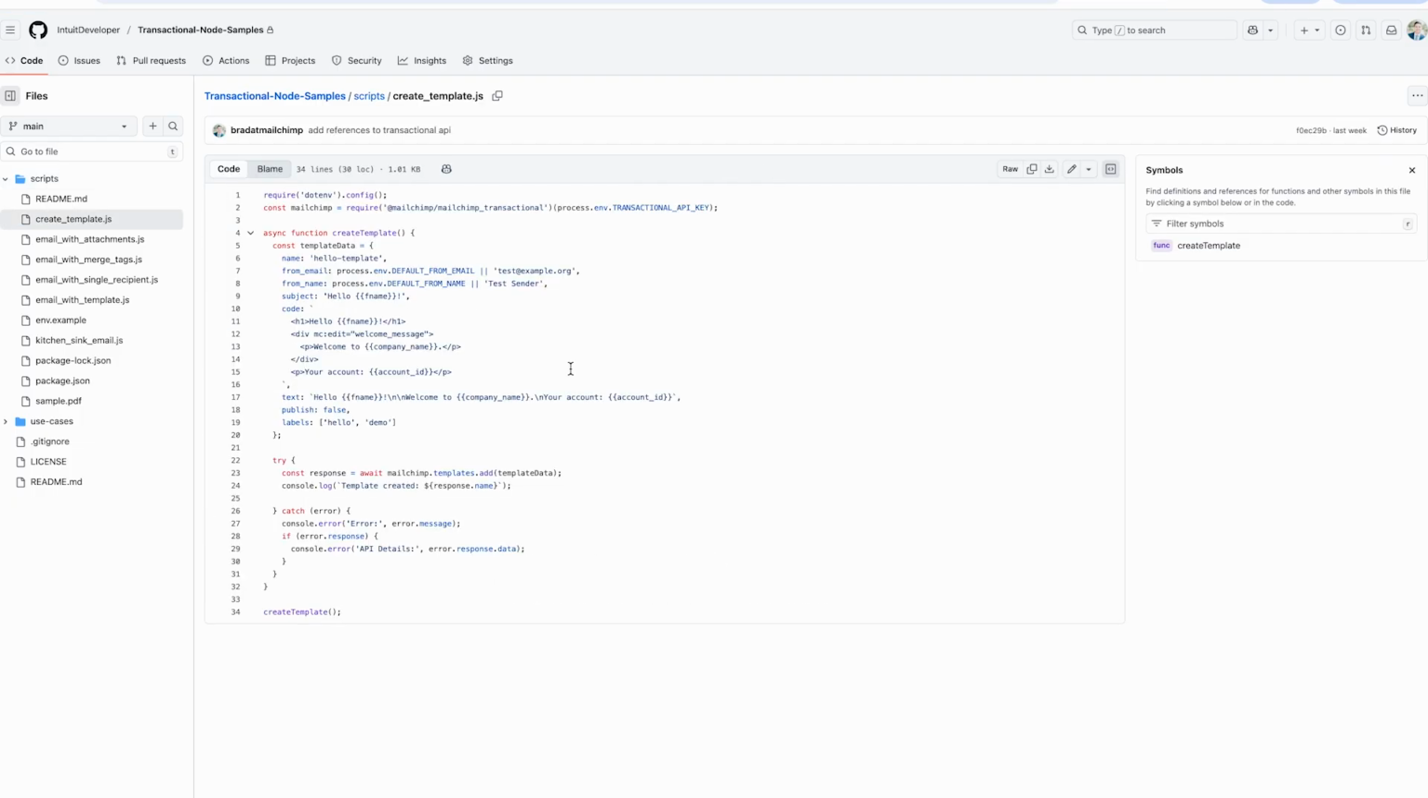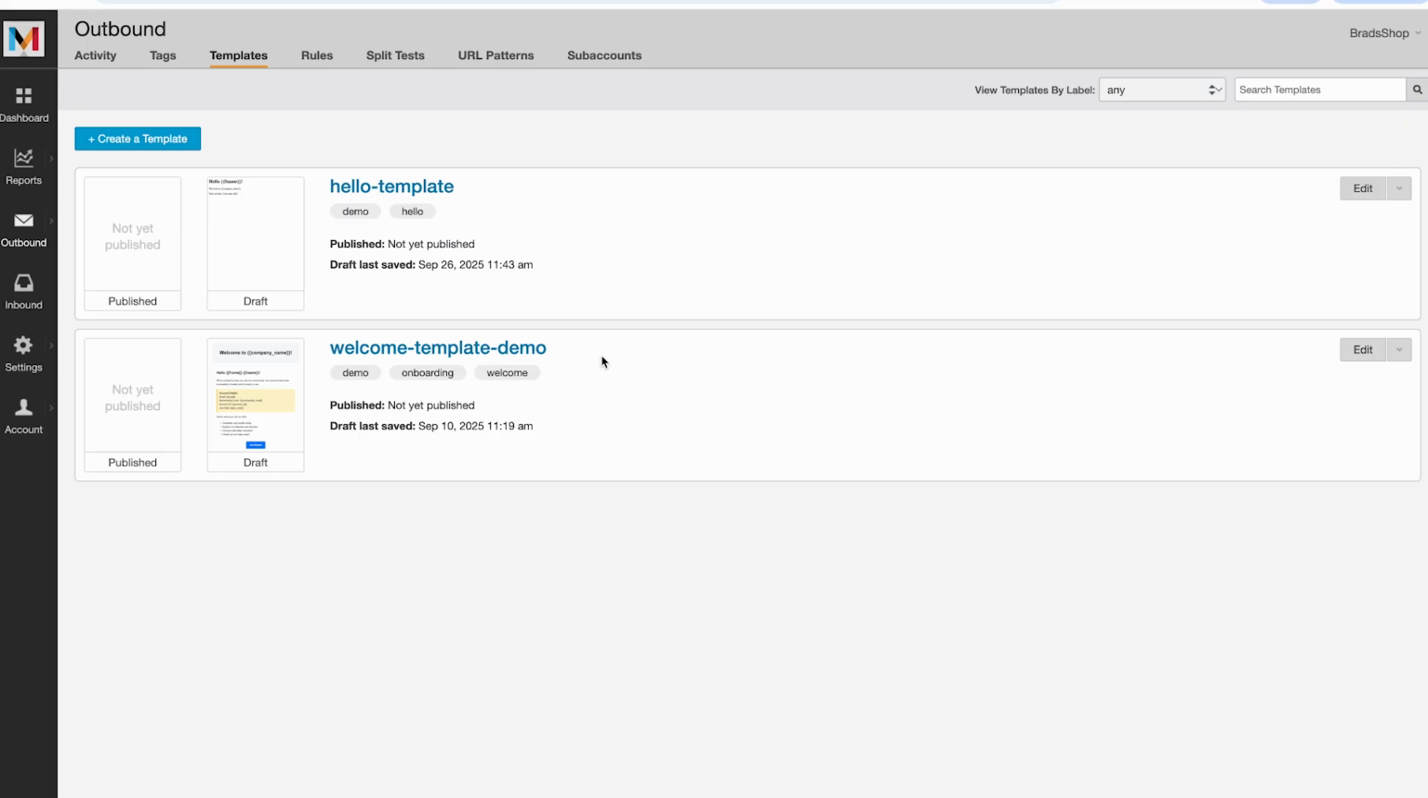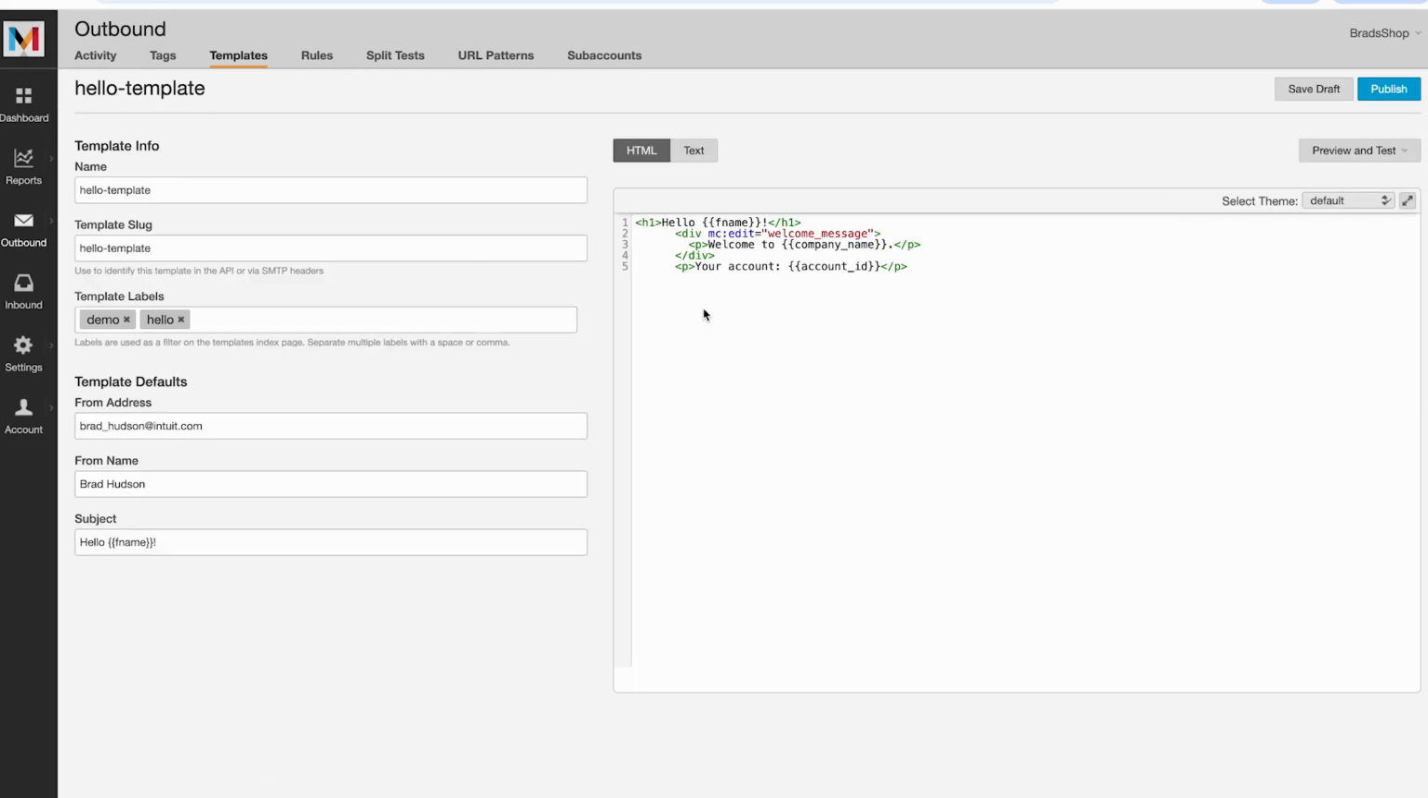And we can take just a quick look at this. So here you'll see that in this create template file, we have a code section, and we have all of this HTML. So hello, merge fields, a little MC edit block, and then if we go over here to our hello template, we will see all of that as well.